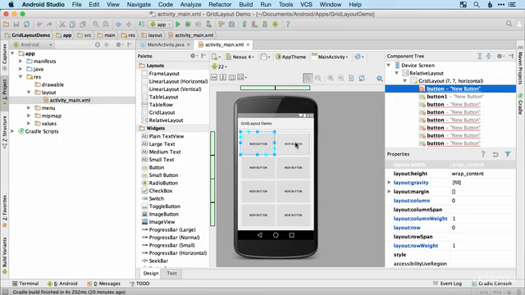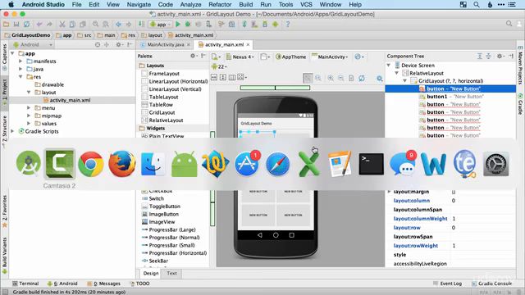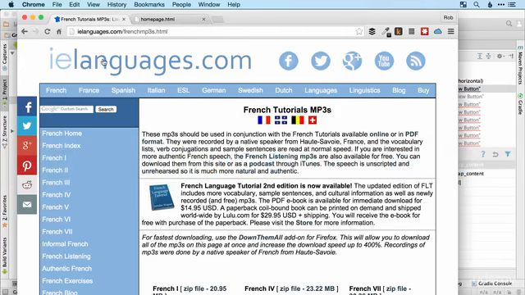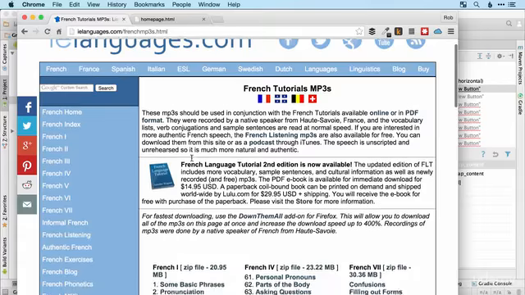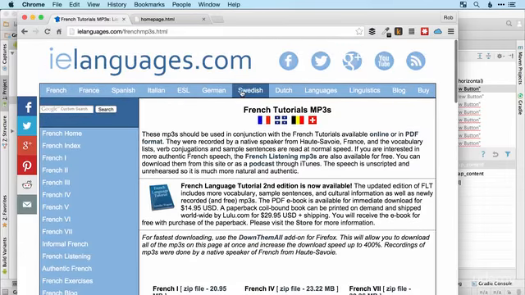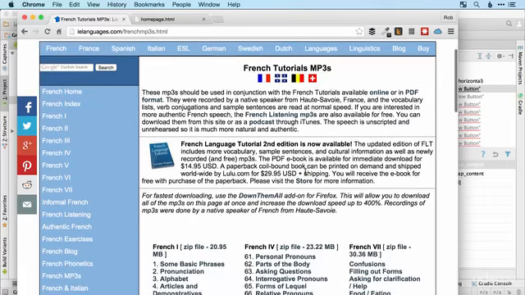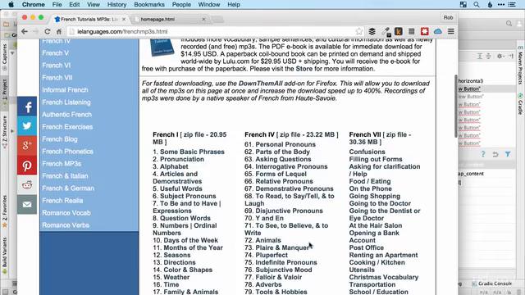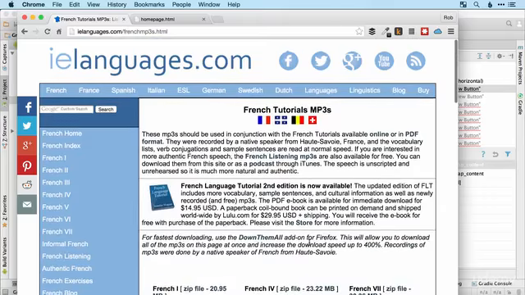You can either use that as a tool when you go on holiday or as a learning tool to practice your basic phrases. In order to get these phrases, I went to ielanguages.com, and my app is going to be in French, but you can use any of these languages here, and they've got some brilliant free MP3s that you can download and use in your app.